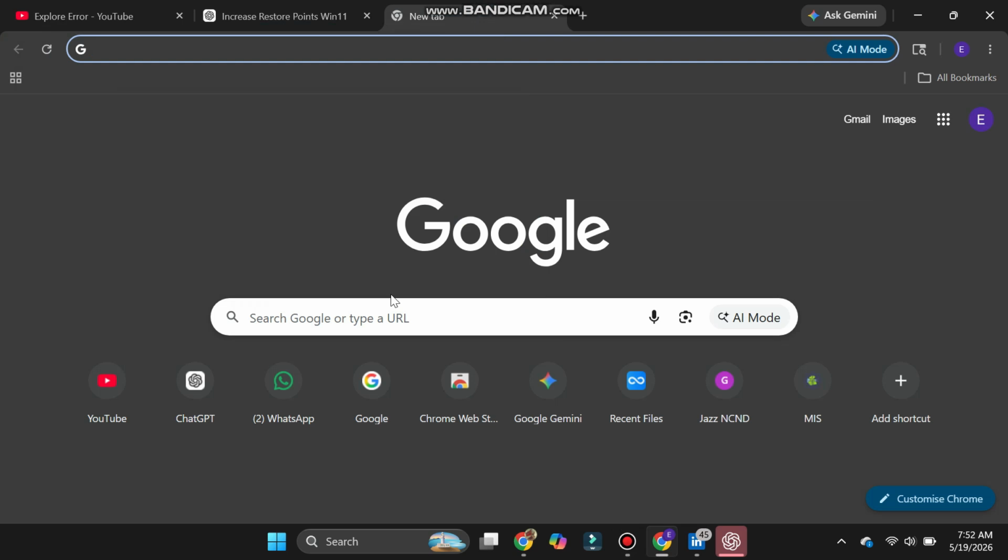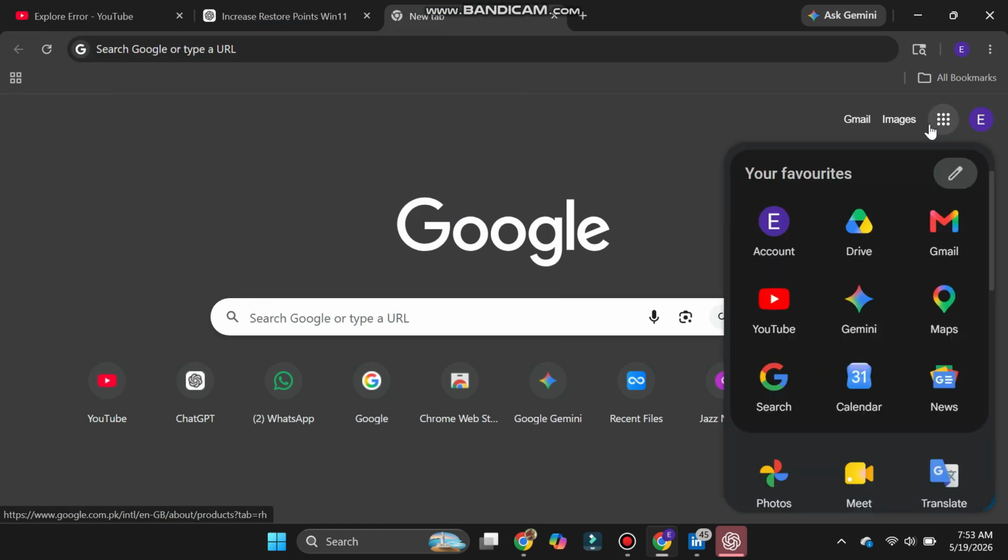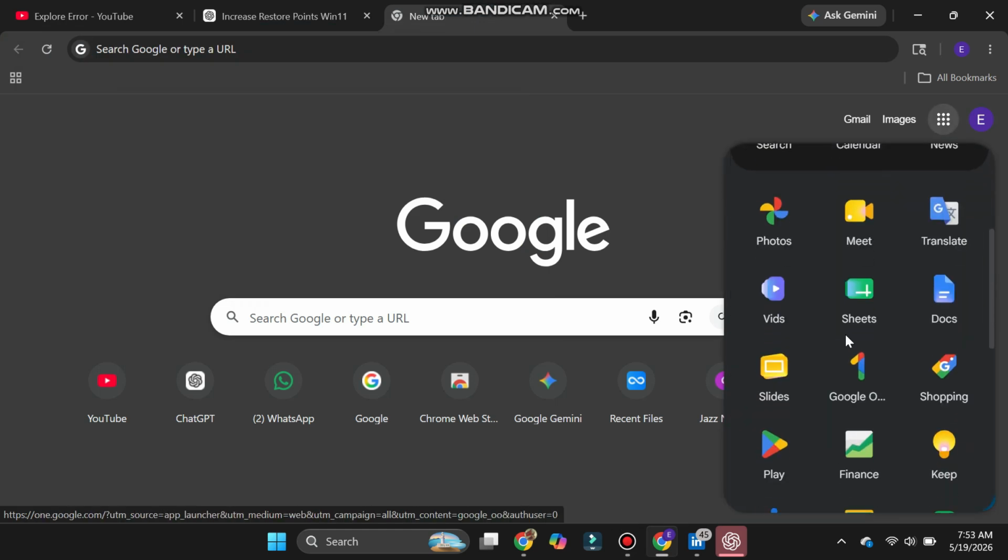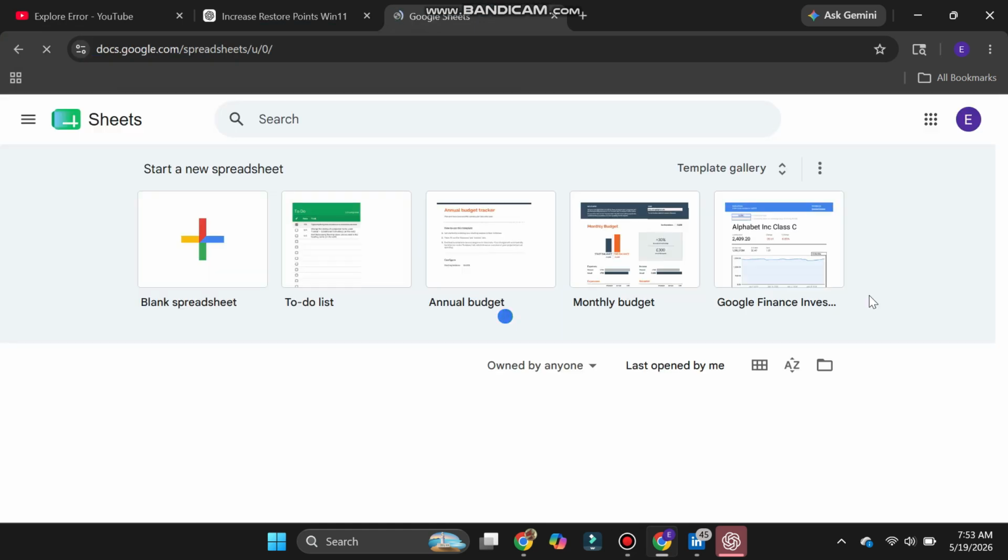First, open the Google Chrome web browser. Make sure you're using Google Chrome and not another browser. Now, go to google.com and make sure you're signed into your Google account. Next, click on the square Google Apps icon in the top right corner. Then scroll down and open Google Sheets.